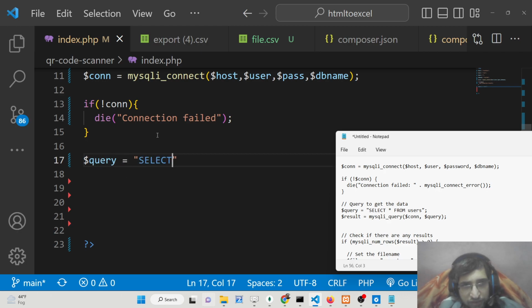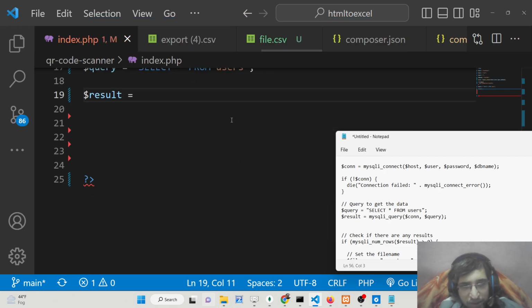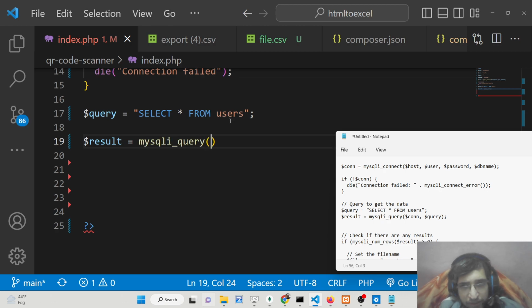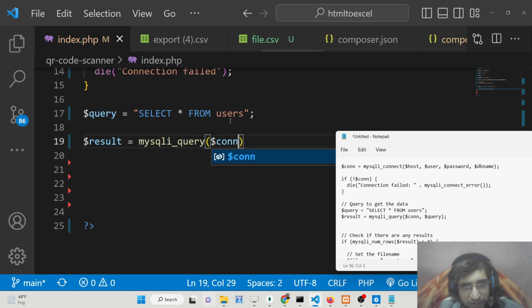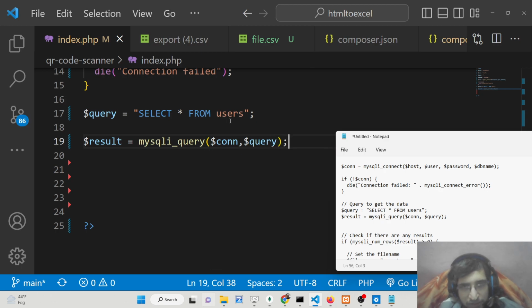This will be selecting all the data, so star here, from the table name, which is users. This is our table name, and then basically you need to execute this SQL query, guys. So we will say mysql_query, and here we will pass the connection object as the first argument to this function, and the second one is our query.